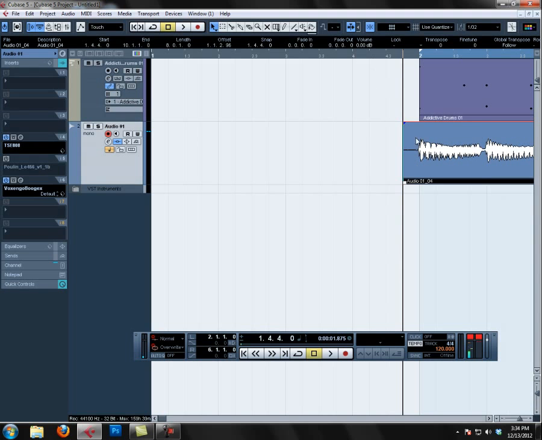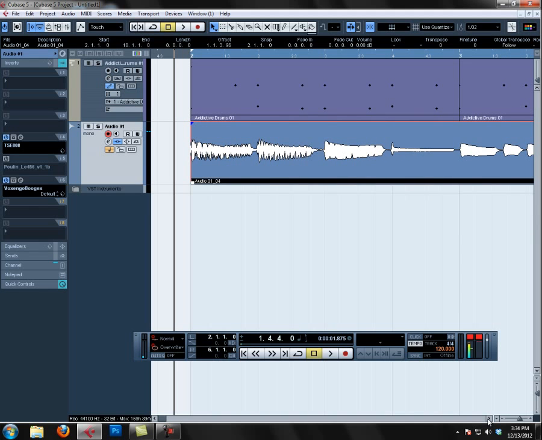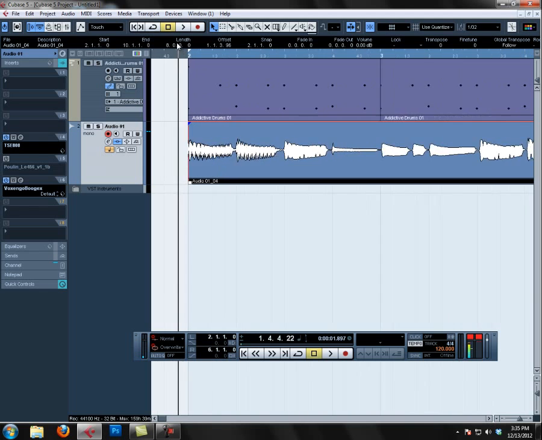And if the time stretching method or the free warp method sounds bad, it's normally because you're not playing the guitar well. Go back, retrack the guitar well. Stop being a wimp. Do it well.